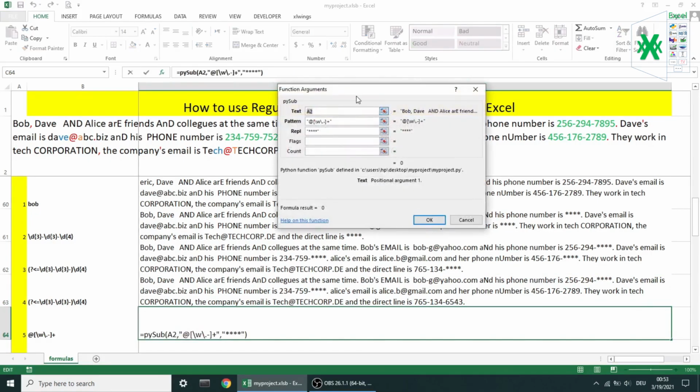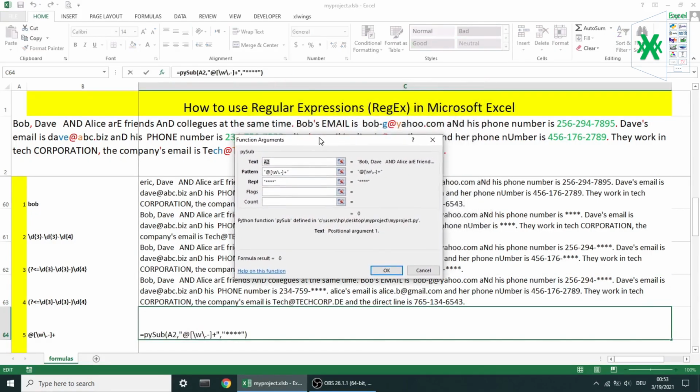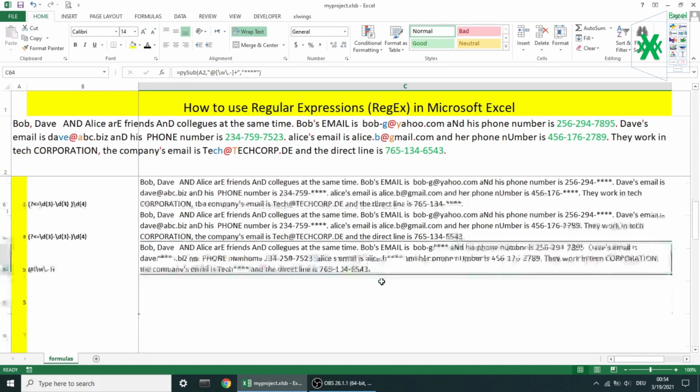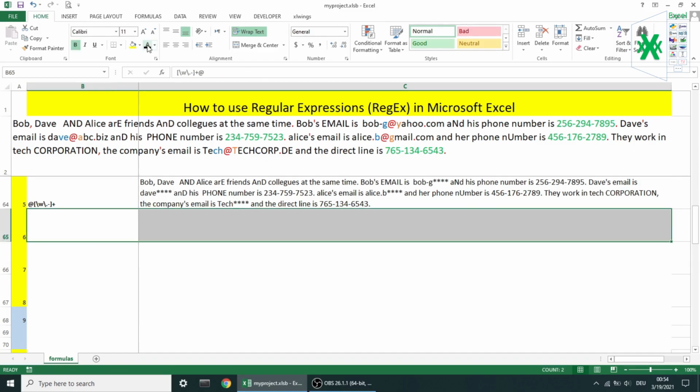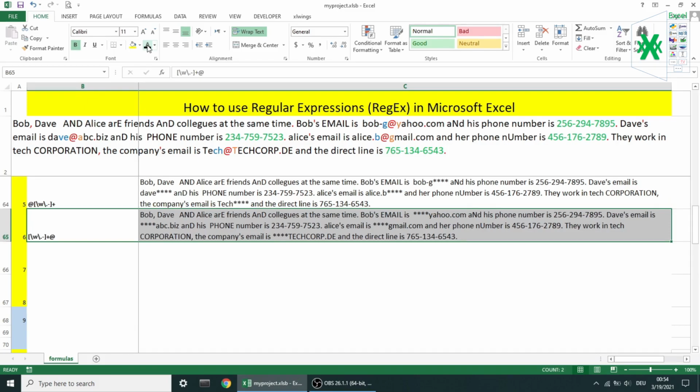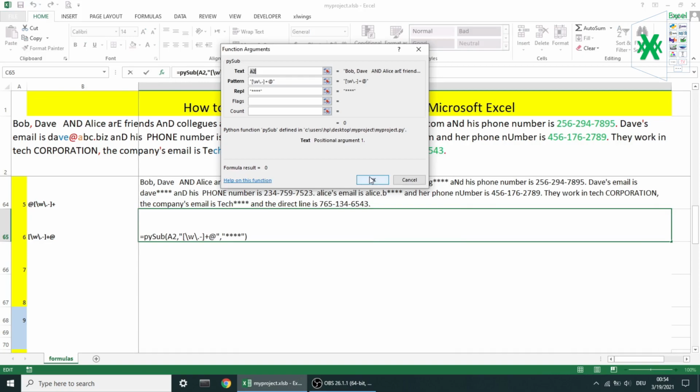Let's move to example number 5. This time I want to mask the @ symbol and the last part of the email in all emails in the text. Example number 6. I want to mask the first part of the email with the @ symbol in all emails in the text.